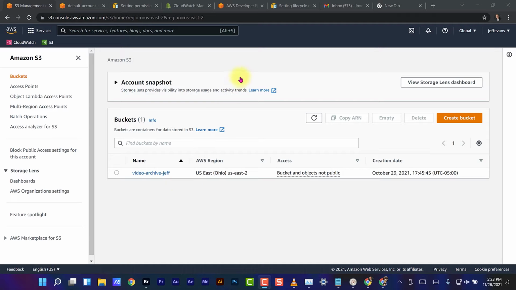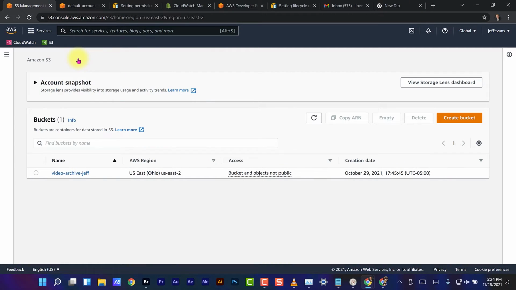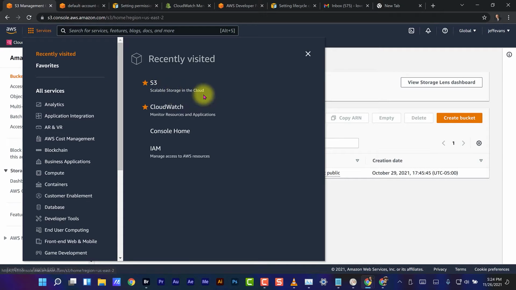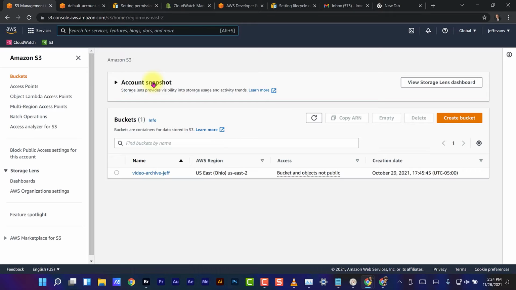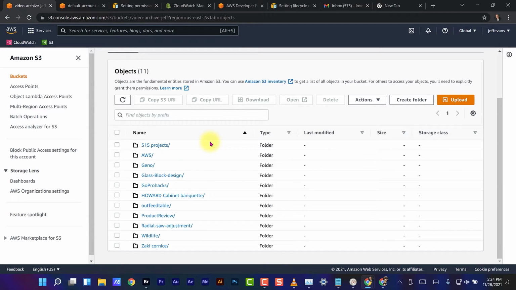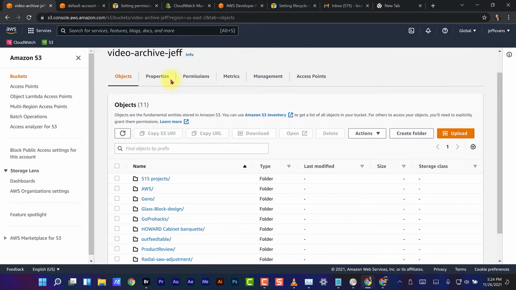The other day, I logged on to Amazon S3, and this is what it looks like when I select the S3 service. Up here in the services, S3: scalable storage in the cloud, simple storage solutions. That's where I started, and this is my bucket, video archive. This is where I archive everything, and I clicked on that. Here are my directories. There are 11 objects in video archive Jeff.